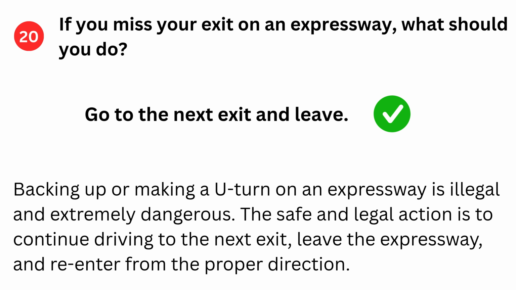Go to the next exit and leave. Backing up or making a U-turn on an expressway is illegal and extremely dangerous. The safe and legal action is to continue driving to the next exit, leave the expressway, and re-enter from the proper direction.